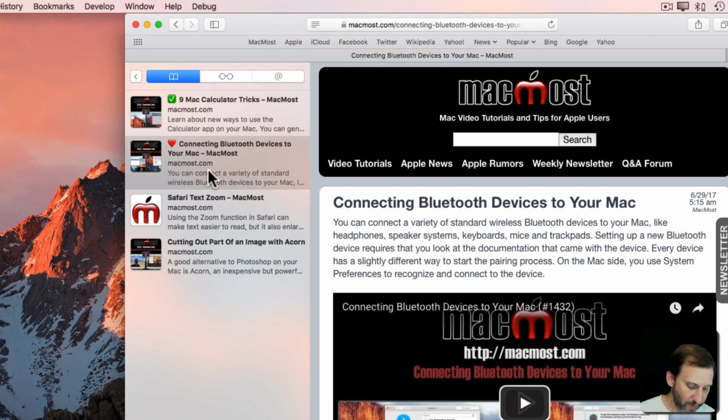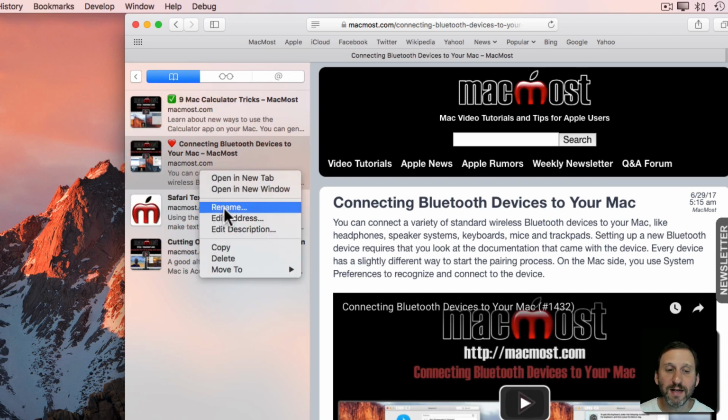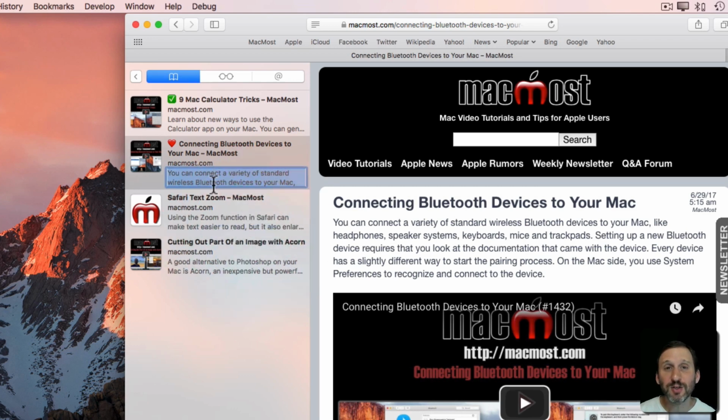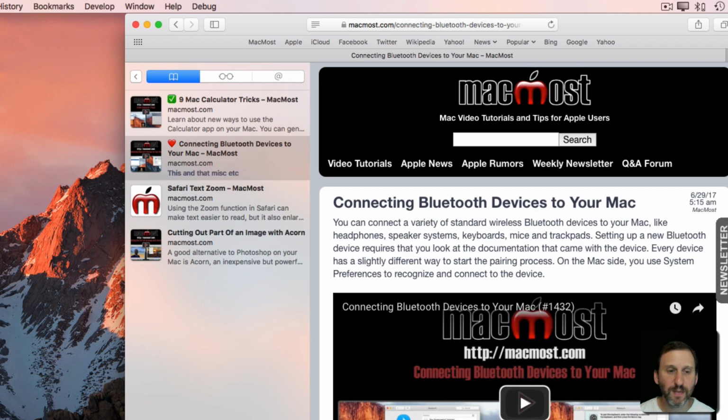But you can also Control click here and you can see in addition to renaming and editing the address, which we could do in the Edit Bookmark screen, we can edit the description. The description is taken from the description built into the page, but I can customize it here. So I can put anything I want in here. I can put my own notes having to do with this page.